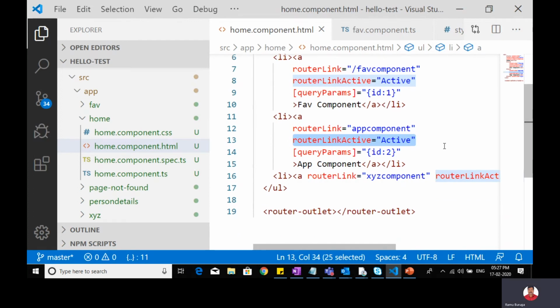Any doubts? Internally, how will routing work? How will it find the link when you are clicking on it, and how does it navigate? Okay. So, yeah.